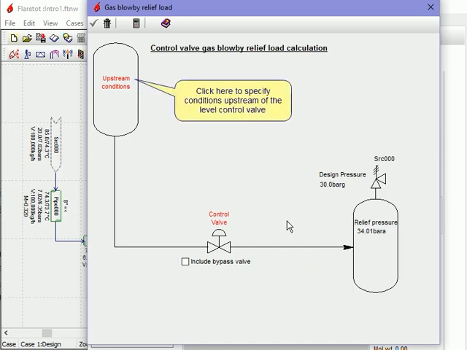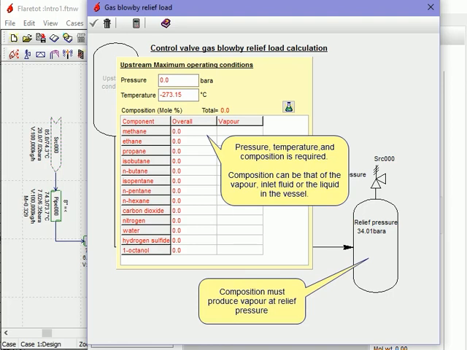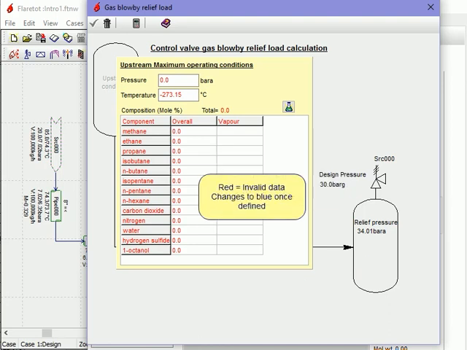First, we open the conditions for the vessel upstream of the control valve. The pressure, temperature and composition is required. Note that the specified composition can be that of the vapor, inlet fluid or the liquid in the vessel. However, a flash of this composition at relief pressure must result in some vapor, which forms the basis of the relief load. Invalid data is shown in red and changes to blue once defined. To close and save this data entry, click anywhere on the drawing.